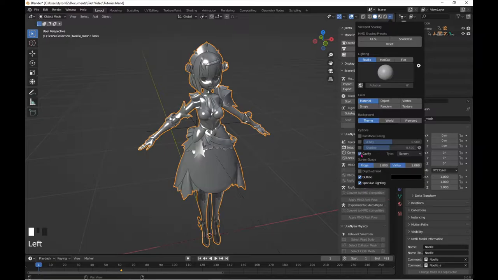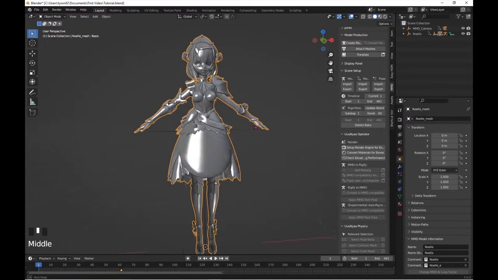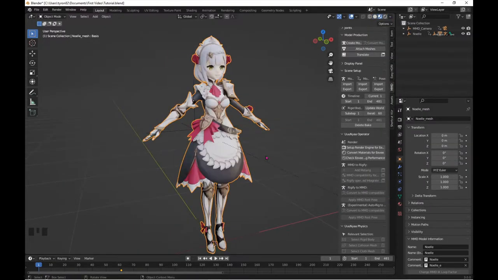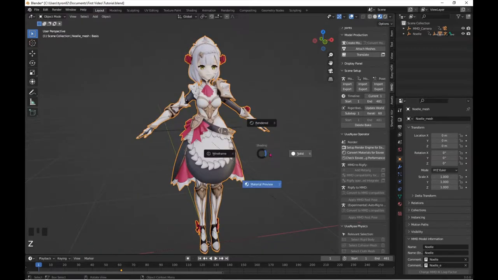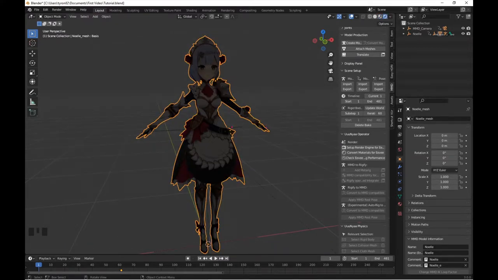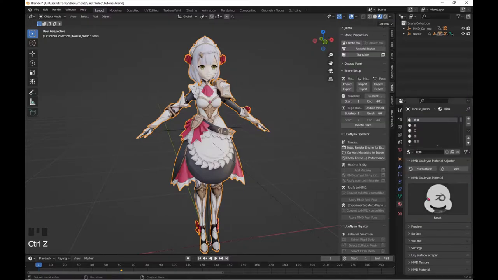Turn on cavity to see the model more clearly. Material preview shows how the model looks with materials applied. Rendered shows how the model will look in the final render under the influence of light. For the materials, use the material preview.